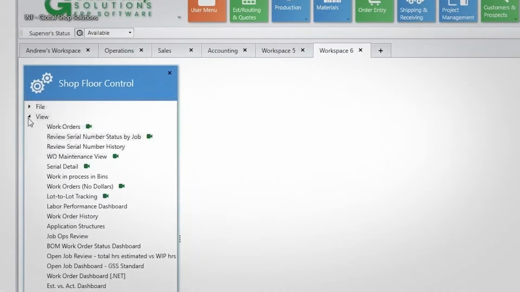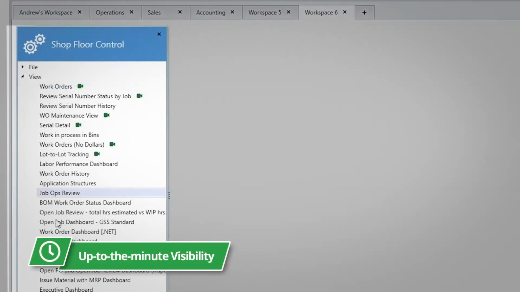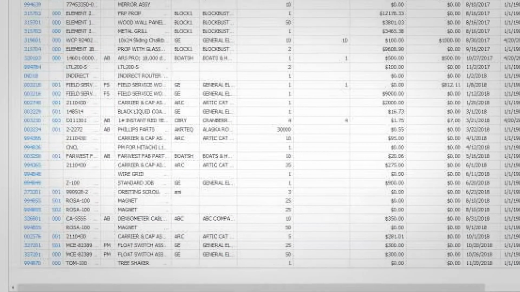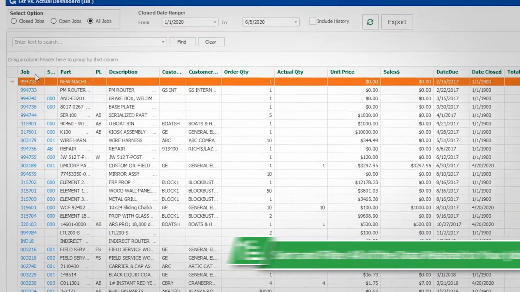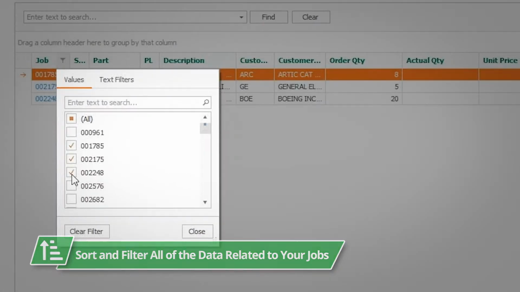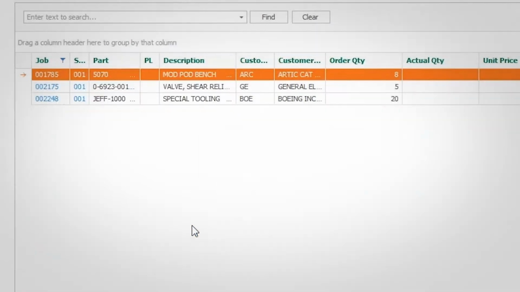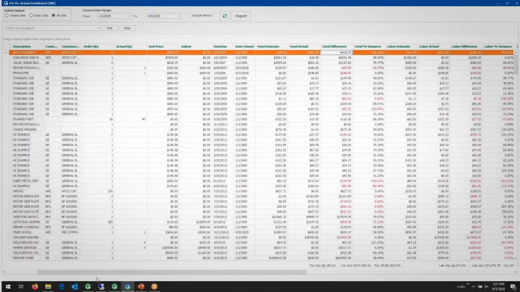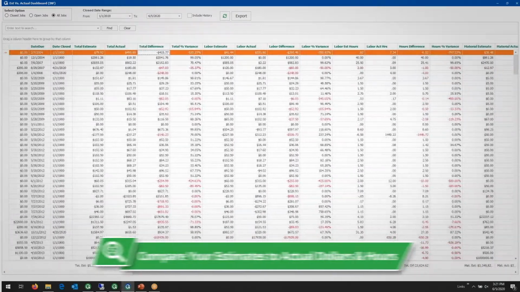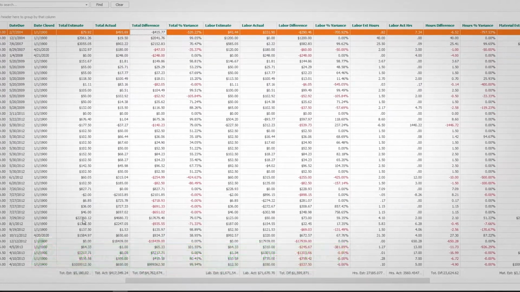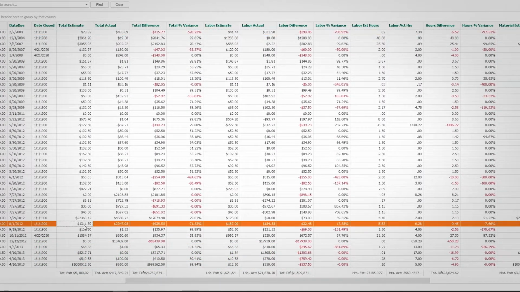Shop Solutions real-time job costing gives you up-to-the-minute visibility into your job profitability during production and after as well. You can sort and filter all the data related to your jobs to find out what you want to see. You can quickly see your estimated dollars and hours compared to your actual dollars and hours for your jobs for all costs such as labor, material, and outside services.